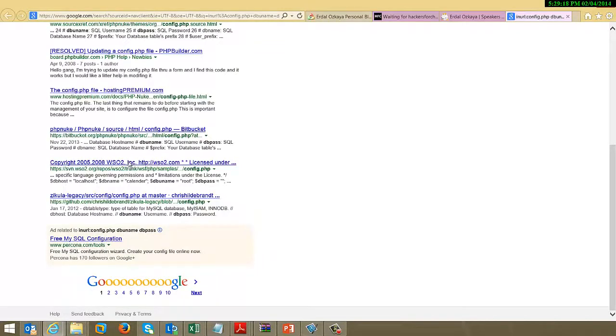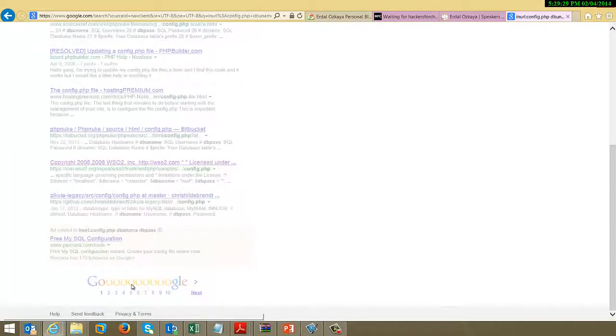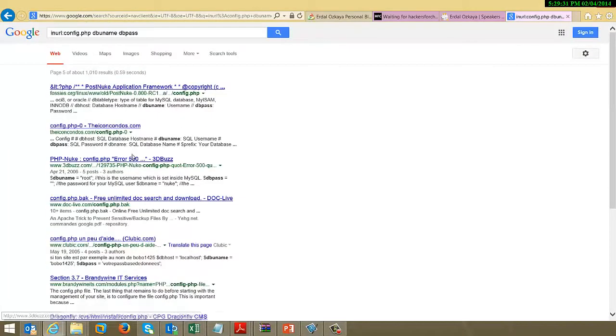Here we go. A website, db host, localhost, db name, db path. There could be honeypot as well. I don't know, to be honest. Look at this, db name, SQL name, username. So there are many websites which have stuff ready for you to grab.